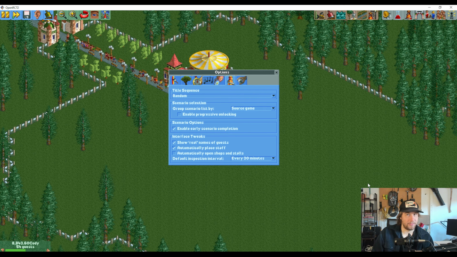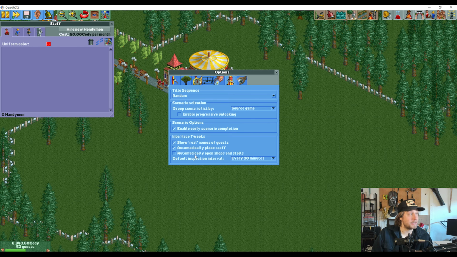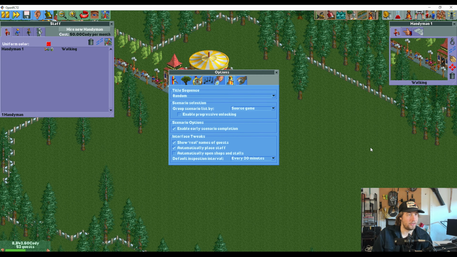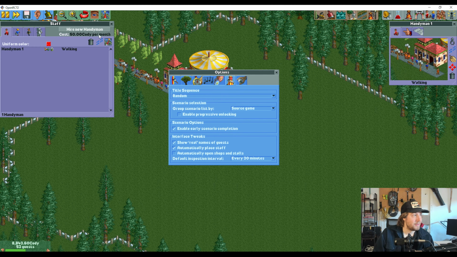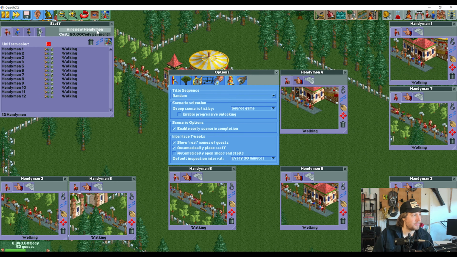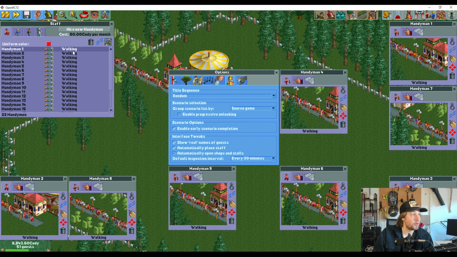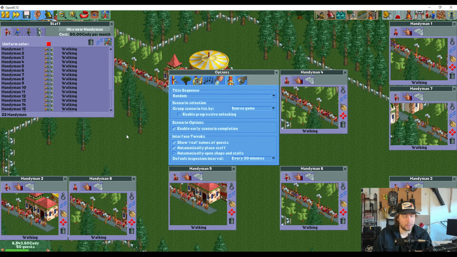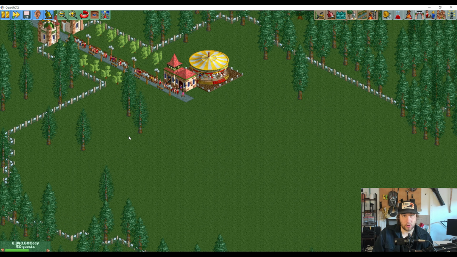Automatically placing staff. This is really, really, really cool. So watch this. When this is checked, it's checked by default. As soon as you press hire handyman, they're in the game. They're automatically placed. You don't have to place them again. So you can hire a ton of staff and they're automatically placed. It doesn't show select location here. You just place them all, hold backspace, it's all gone.